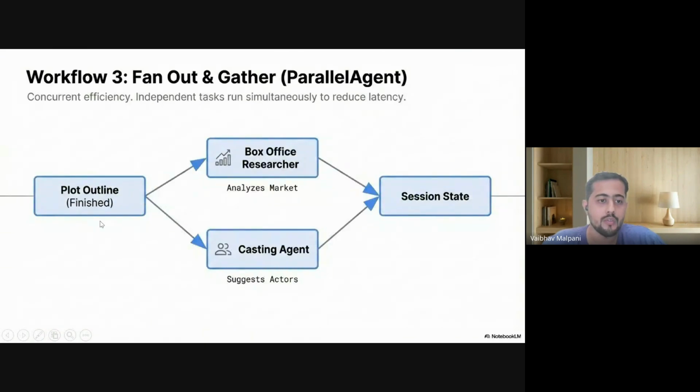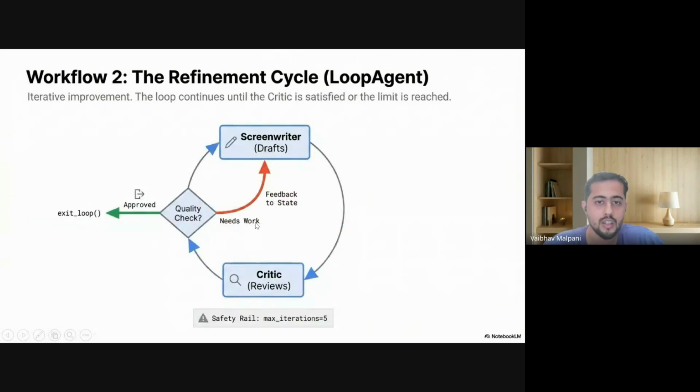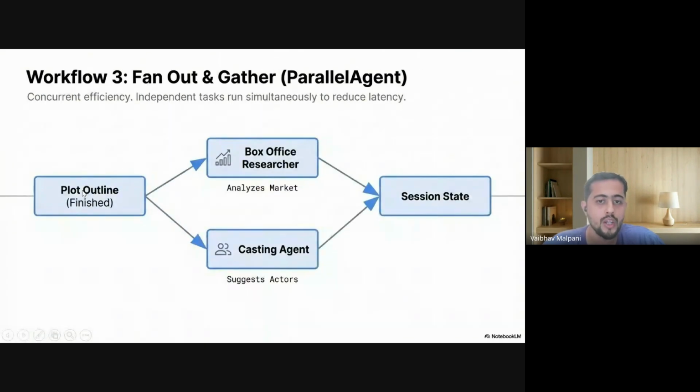So let's say we have a plot outline. So whatever was done here becomes a plot outline. And then we have two separate agents. Let's say whatever we have built will search for box office research, where it will do the analysis of how well it can perform this type of script. And we'll also have a casting agent.